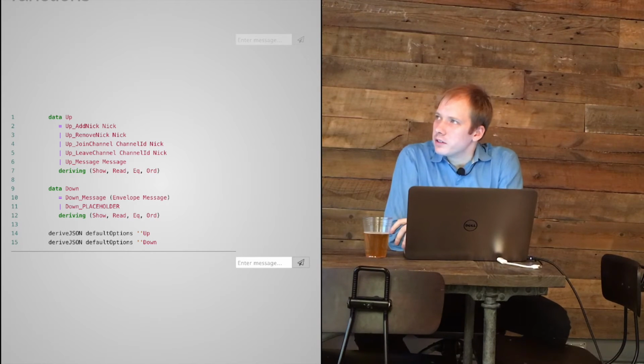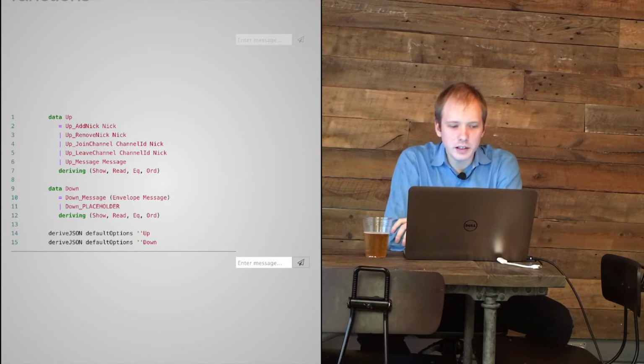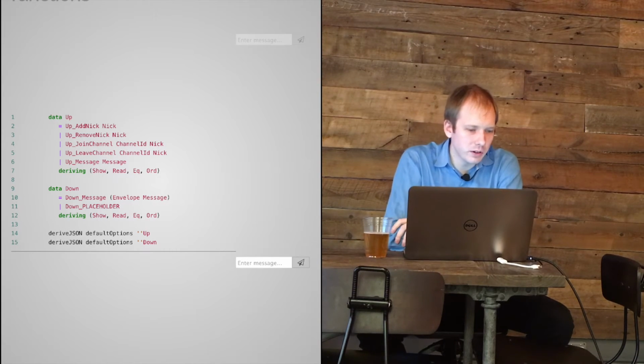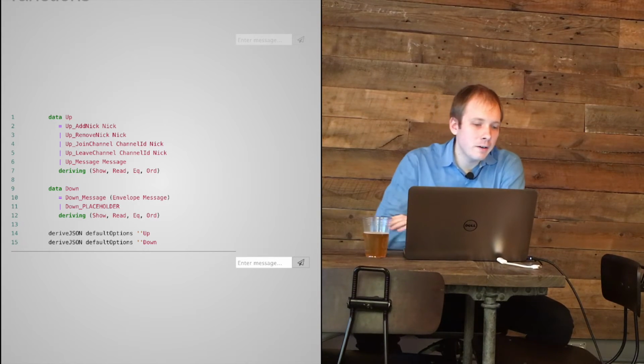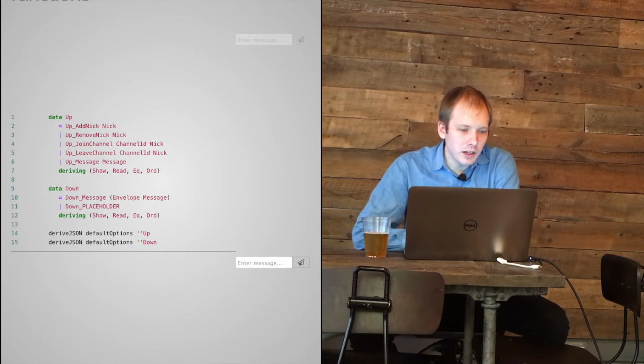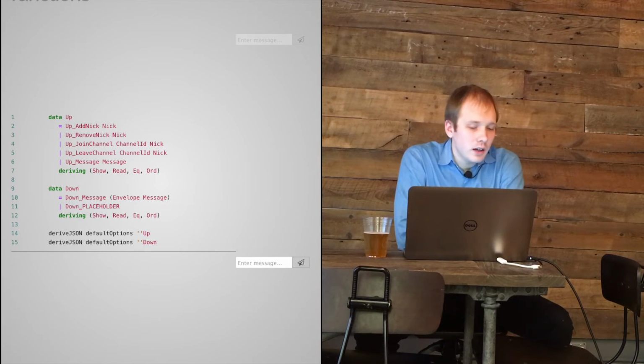So now I'm going to get into a couple of excerpts out of the code for the application that I mentioned earlier, the one that's running at chat.reflexfrp.org. This is the API for it. This is the whole thing. And basically what we have here are two types. This top type, called Up, represents messages that can be sent from the client to the server. And you can see there are 5 of them.